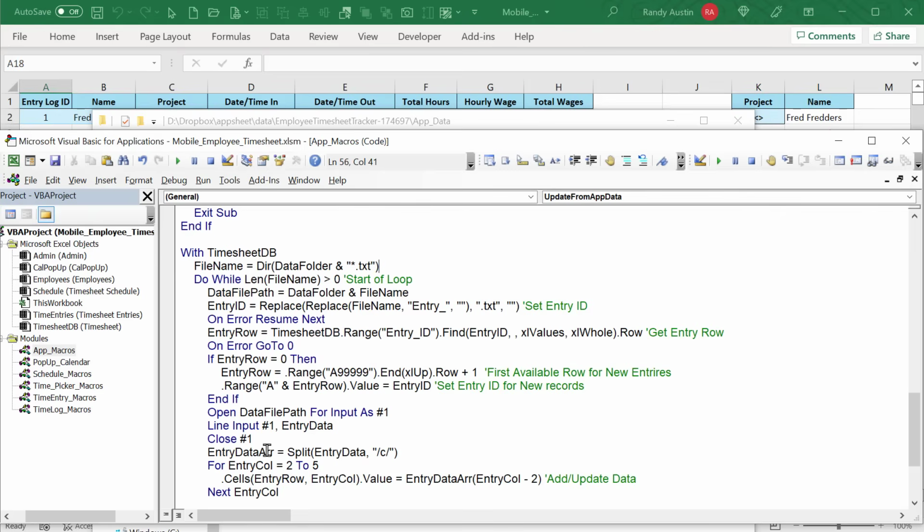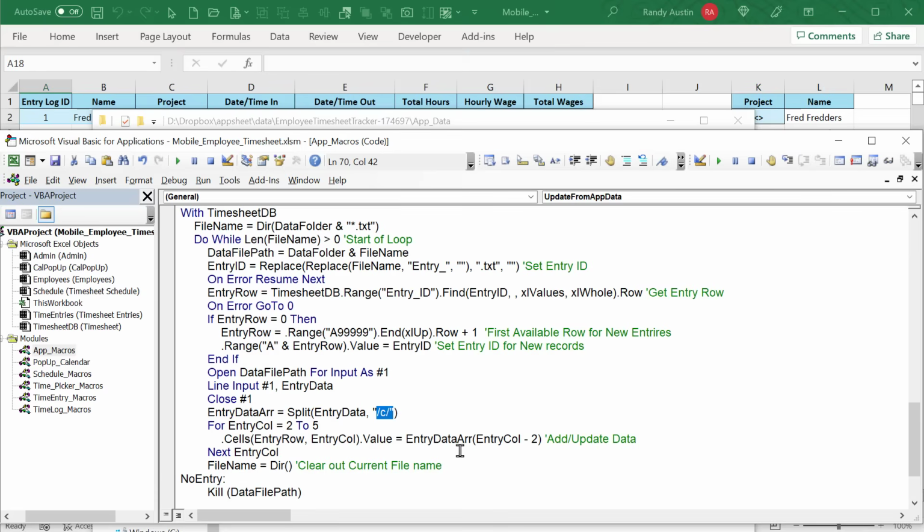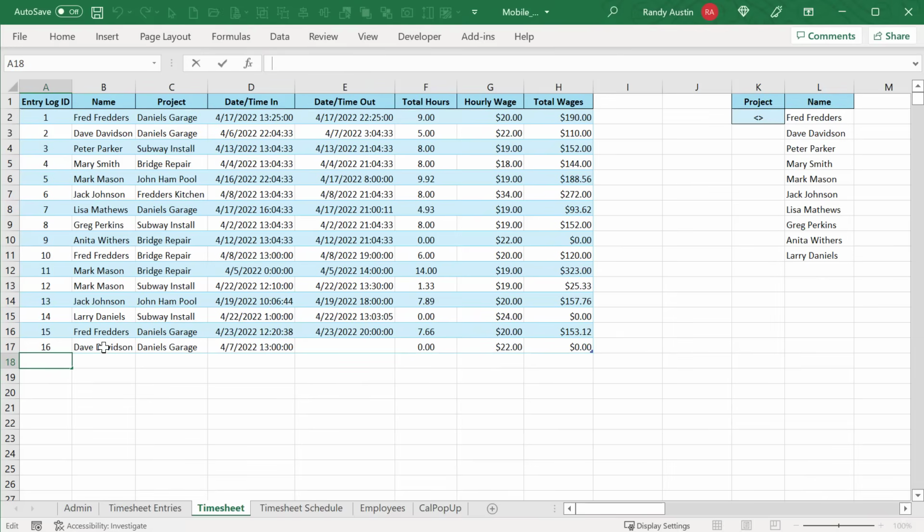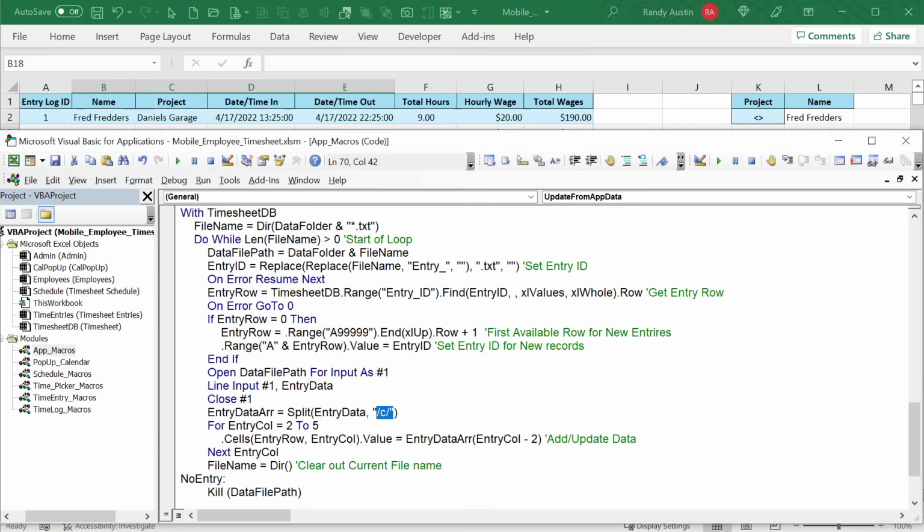Once we have that, we're going to split it and put it into an array, entry data array. We're going to split it using that specific delimiter. Okay, then I'm going to run a loop. I need to take all the information here from column 2 all the way to column 5, and I need to update all that. We've already updated this one or added it. I want to update from 2 to 5. So we're going to run a loop from 2 to 5, updating it if the information exists.